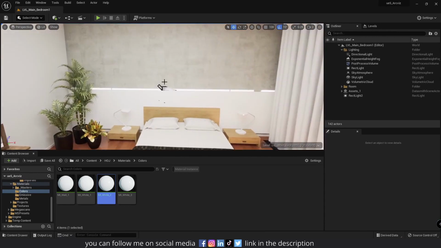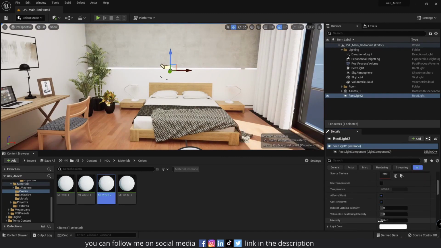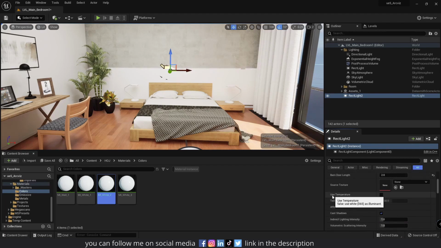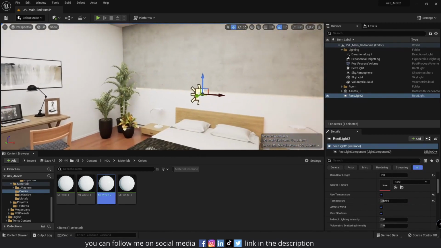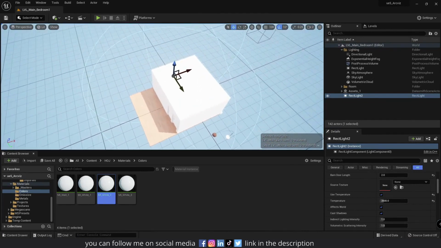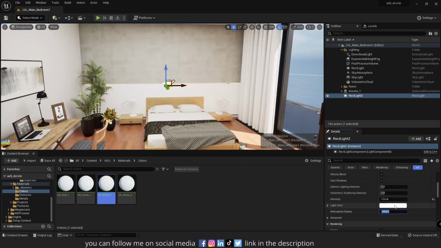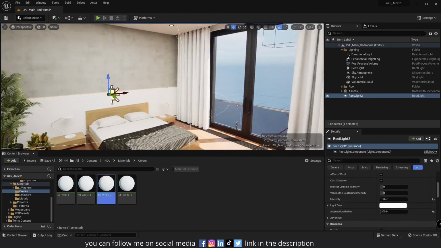Now let's play with the light color, and for that first of all I'm going to set the intensity to something like 2 or 1, and enable use temperature and set the temperature to 4000 or 3500. I think that's warm enough. Let's set the attenuation radius of the light so that it only covers this one. I think 300 is fine.